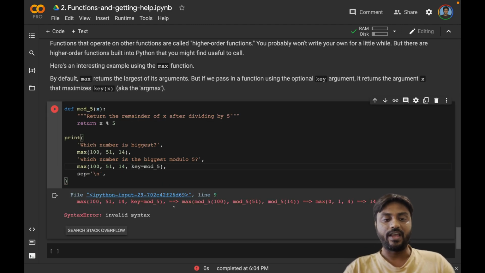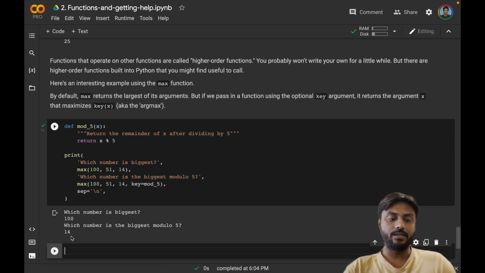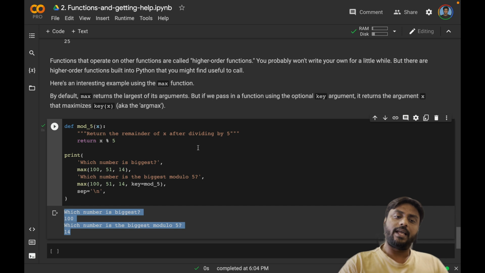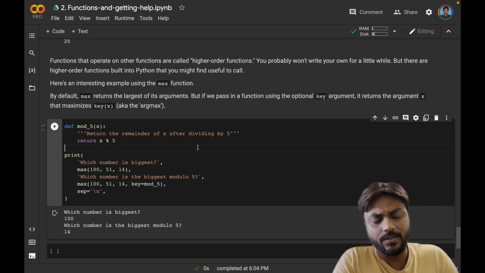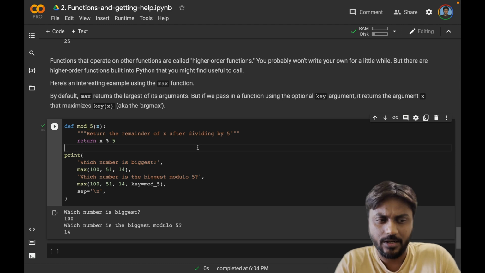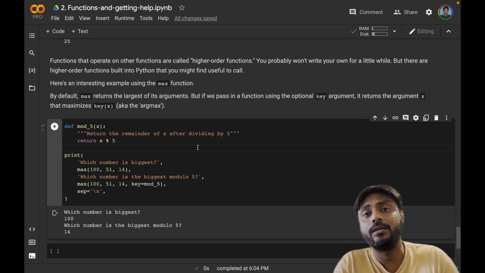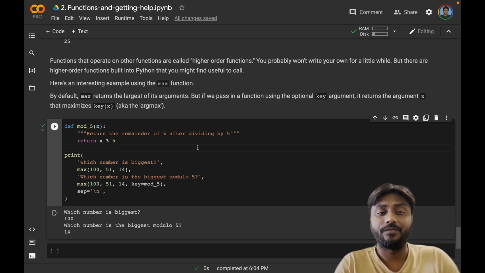Okay, so if I execute this, it will return 14 at the end. Again, I tried my best to explain what is going on here. You should probably rewind that and watch a couple of times till it starts making sense to you. Or even if it does not, I promise you, once you tread down this road and keep going, things will definitely get simpler. So that was it in terms of functions and getting help.